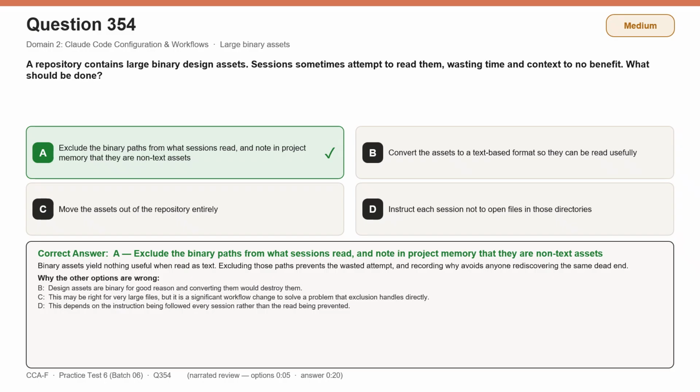Now, why the other options are wrong. Convert the assets to a text-based format so they can be read usefully is incorrect. Design assets are binary for good reason, and converting them would destroy them. Move the assets out of the repository entirely is incorrect. This may be right for very large files, but it is a significant workflow change to solve a problem that exclusion handles directly. Instruct each session not to open files in those directories is incorrect. This depends on the instruction being followed every session rather than the read being prevented.